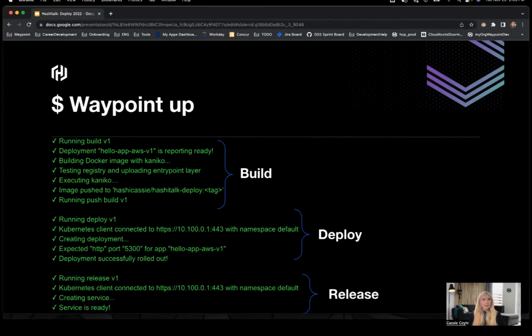So what that looks like is right here, kind of similar. So I grabbed a few snippets of what a waypoint up looks like, but you can see the build, deploy, and release steps there. So I built my app through Kaniko, produced the Docker image, and pushed it. Kaniko, if you don't know, is an open source tool that allows users to create container images in their Dockerfile without root access. And then it deployed my app and released it. And we'll see that a little bit later on.